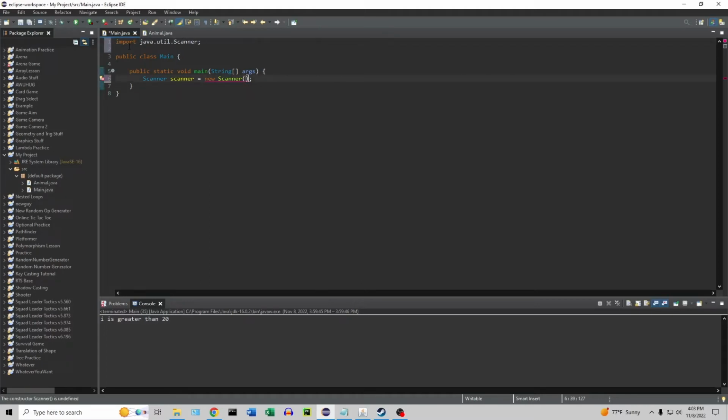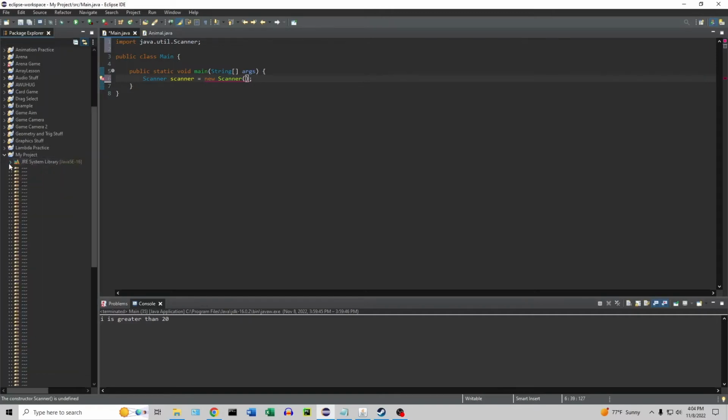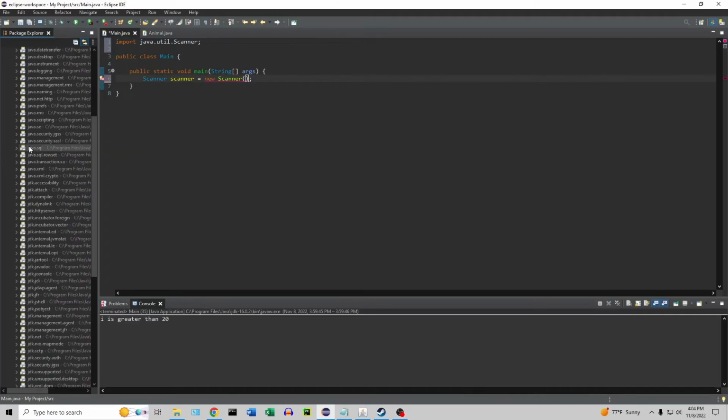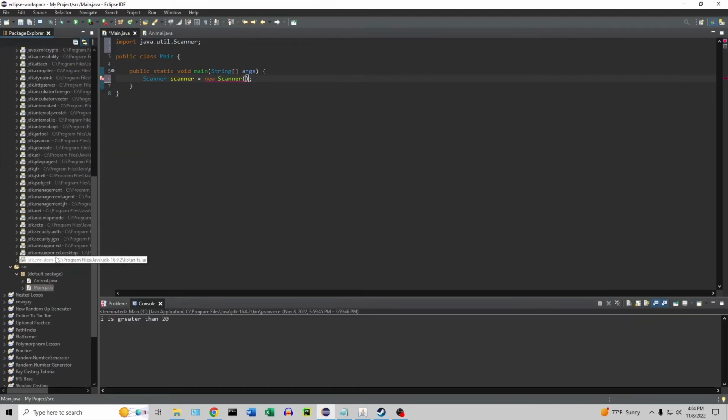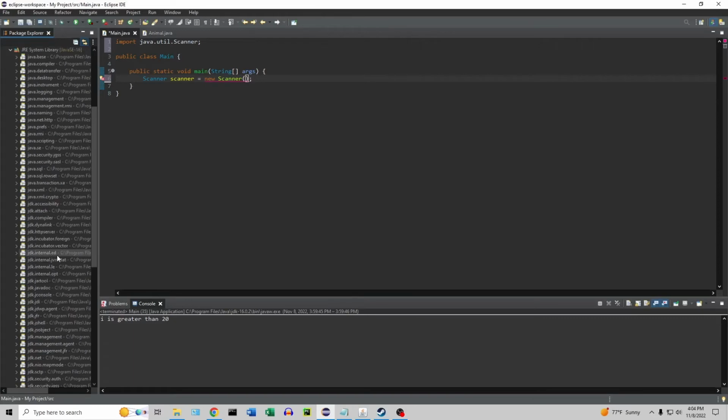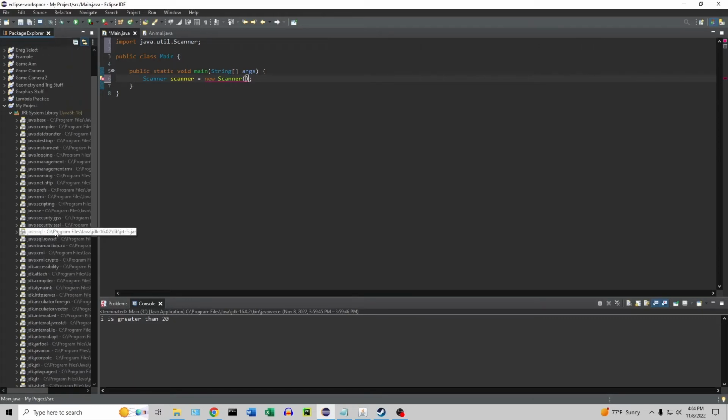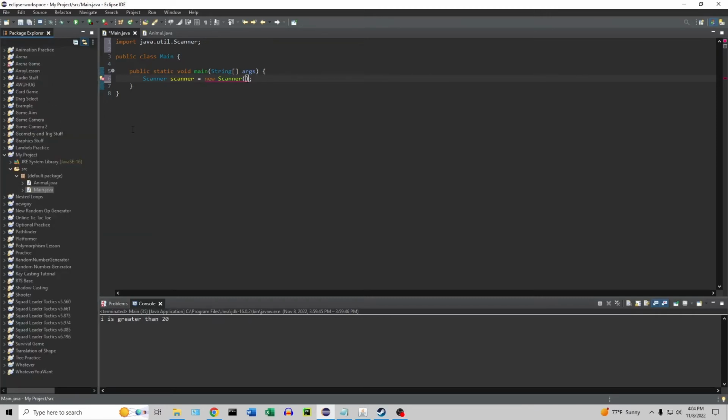And that's importing and bringing in the code that we need. If we look in this Java library, there's all kinds of stuff in here, and you can find all of this stuff that you can basically import to your programs in here. But we're not going to do that.